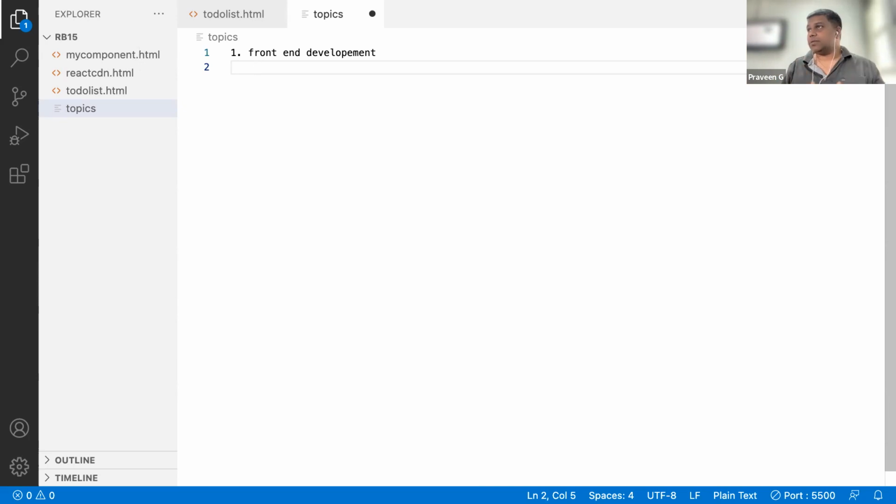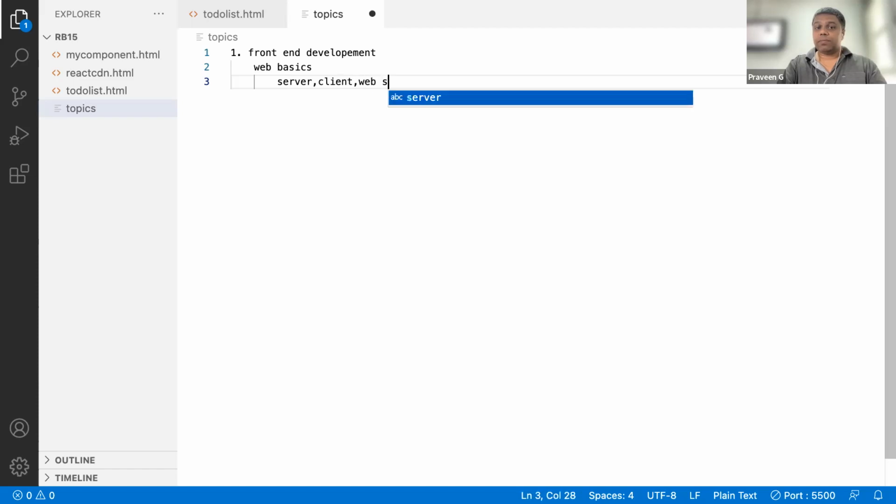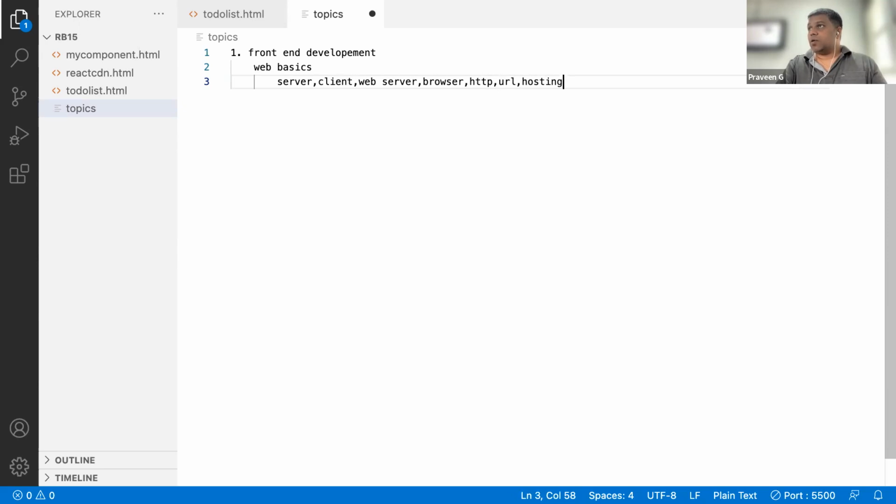So what do we teach in this front-end development? First we start with web basics. What do you mean by web basics? I am going to discuss what is a server, what is a client, what is a web server, what is a browser, what is HTTP, what is a URL, what is hosting. All these things will be discussed in the initial stages of the course.